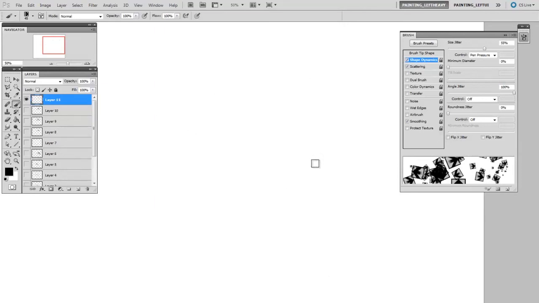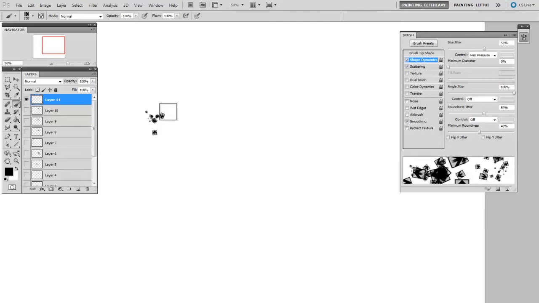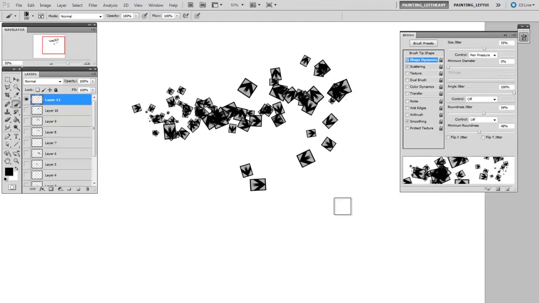I also want to change the relative roundness of each of these. This is so they're not all perfectly straight pointing at the camera. So I'm going to add in a little bit of roundness jitter. Change the minimum roundness to about 50%. I don't want these to get too squished. And I will keep this control set to off. So it has nothing to do with pen pressure. Let's see how this looks. All right, so some of them are squished, some of them are normal. They're pointing in different directions. It's getting pretty good.